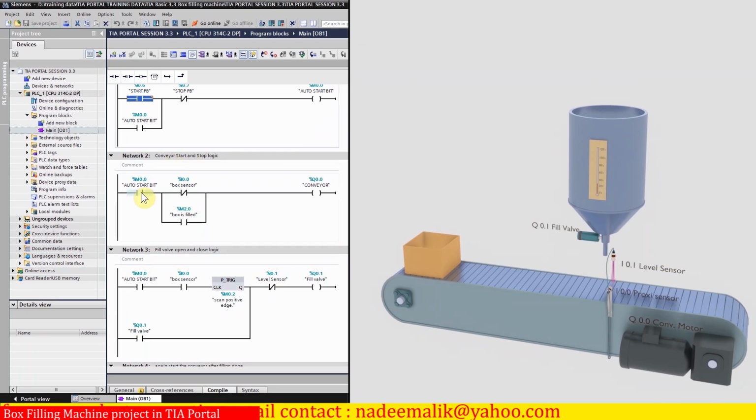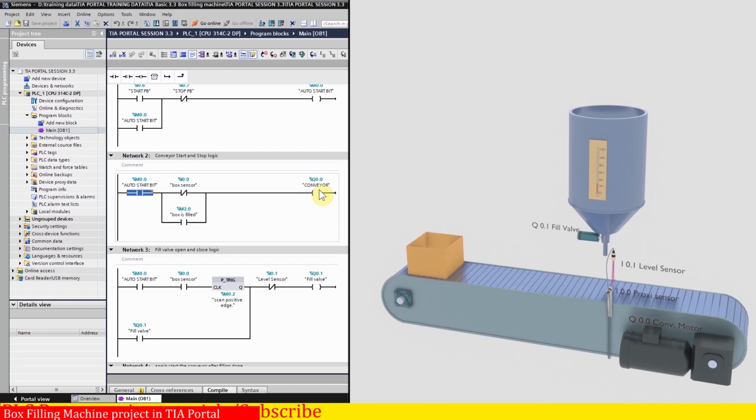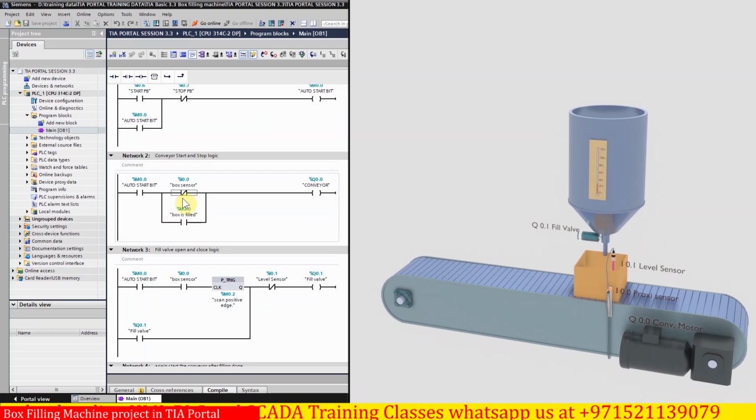So first of all, we will insert the auto start bit M0.0. Whenever the M0.0 start bit is on, it should turn on the conveyor Q0.0, and this conveyor should only stop when the box is present under the filling station, confirmed by the box sensor I0.0. So you can see that we have used the normally closed contact. Whenever the box comes under the filling nozzle, it's sensed by the sensor I0.0, and this normally closed contact will open up and stop our conveyor Q0.0.